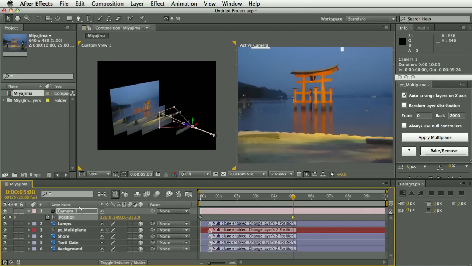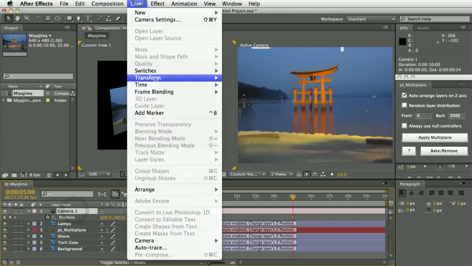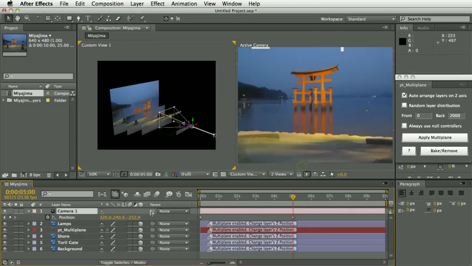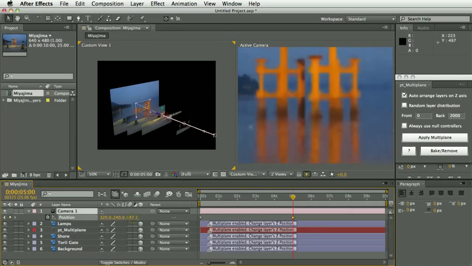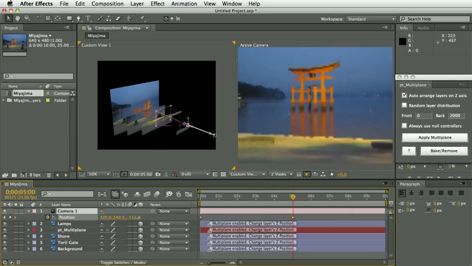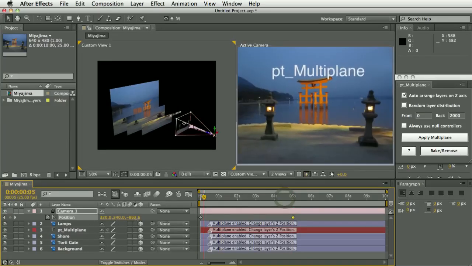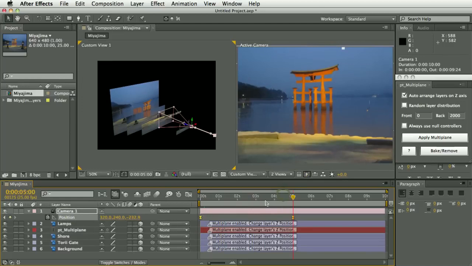So I'm just going to, on the camera, go to Layer Transform, Auto Orient, and turn off Orient towards Point of Interest, which just makes the camera easy to control. You don't need to worry about the point of interest, just control position and rotation. So let's just watch that back, put a bit of easy ease on the keyframes.